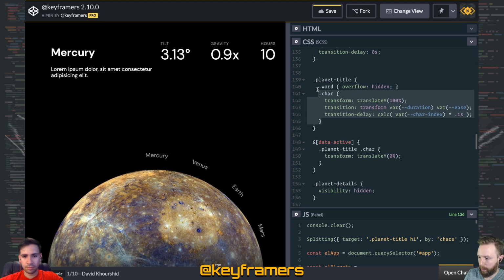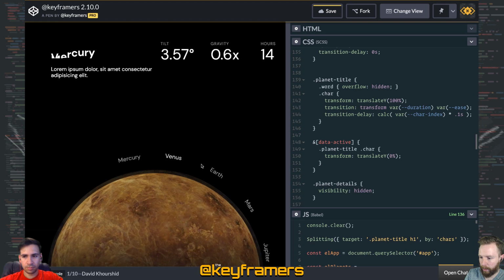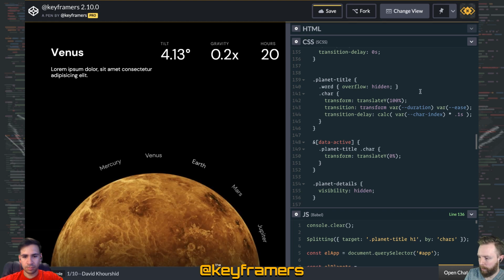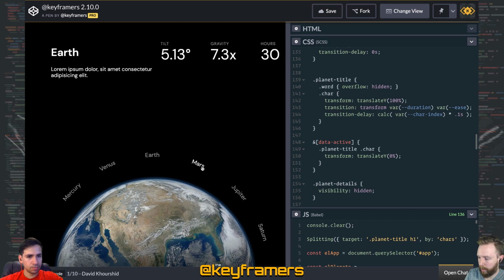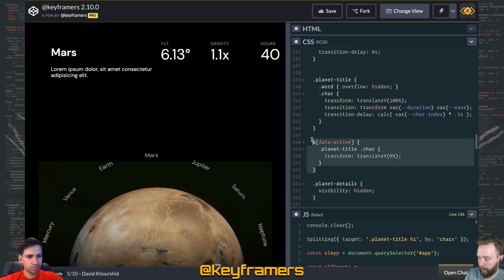So the word is overflow hidden so that the characters kind of appear there out of the bottom. Char, translated Y off, transition, transform, and then a transition delay based on the character index, so that that gives you that nice kind of staggering. It's active.